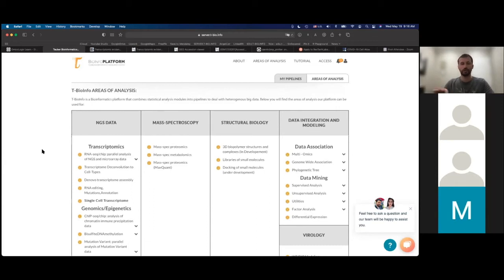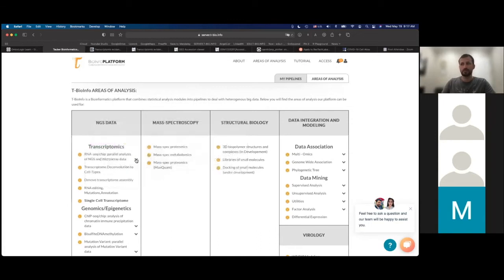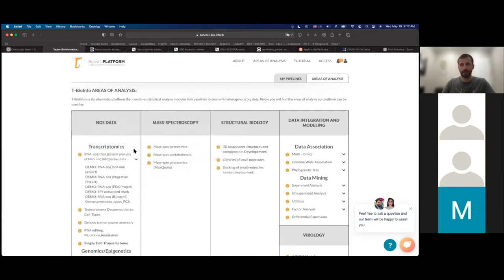So then we'll transition into a more hands-on practical analysis of your own data or data found on the public domain. So to get a sense of what that looks like, let's go right here. You can see transcriptomics, and the first section in transcriptomics is basic processing of transcriptomic data. So let's go into this first demo, RNA-Seq cell line project.